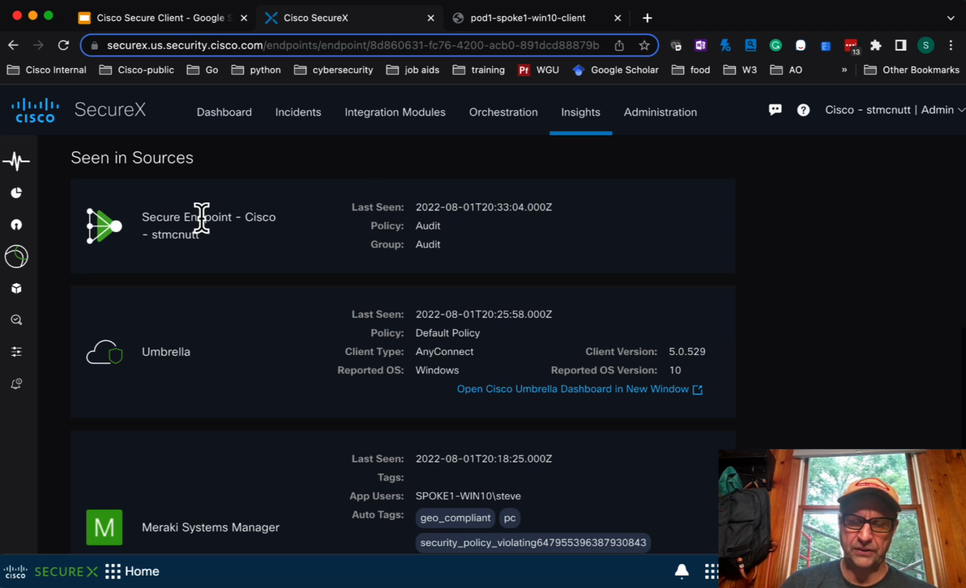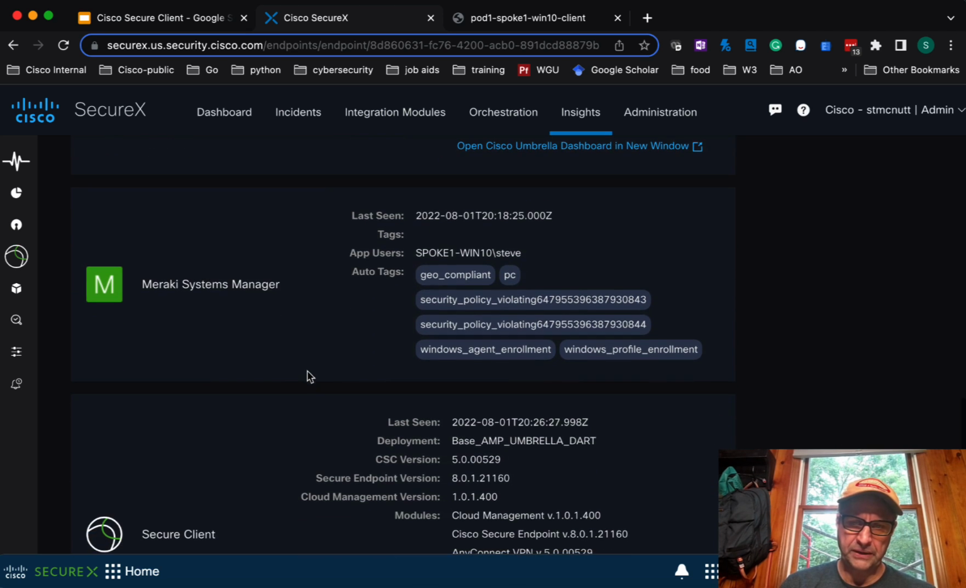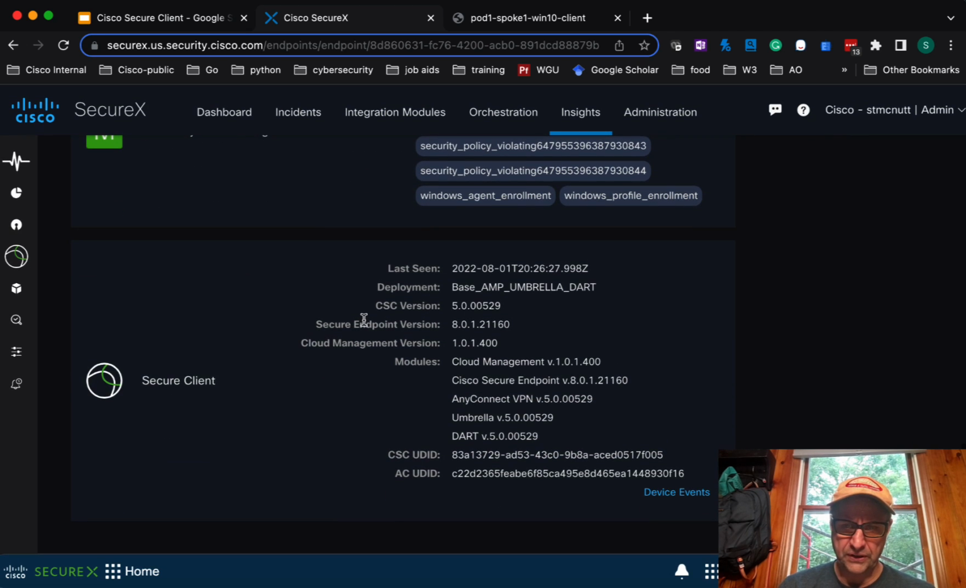We can see our secure endpoint, and we can see what policy is being implemented on this particular endpoint. Same thing with Umbrella. We can see what policy has been applied to this thing. Meraki Systems Manager, we can see a bunch of information about that. And then of course Secure Client, which is the part that's actually managed from SecureX. We can see our deployment profile, what modules we've deployed and their versions.